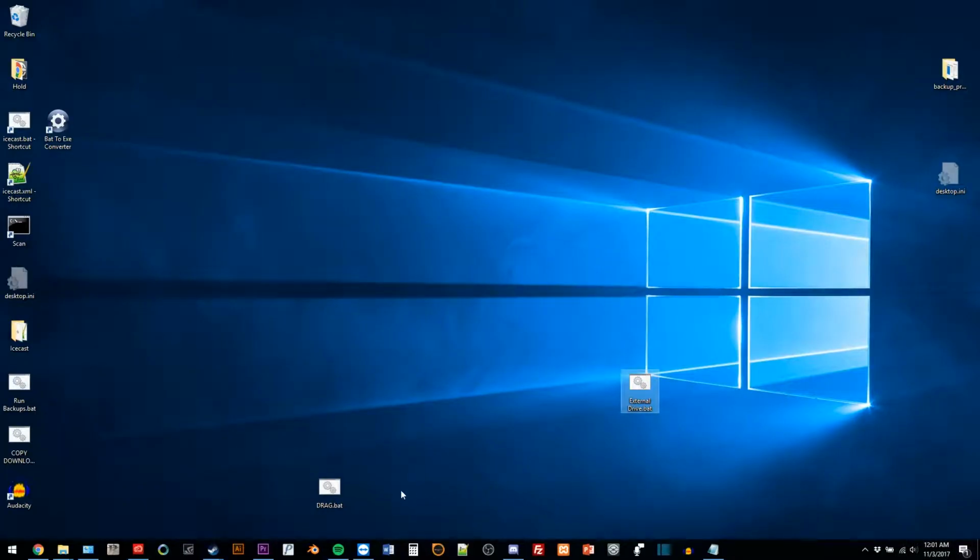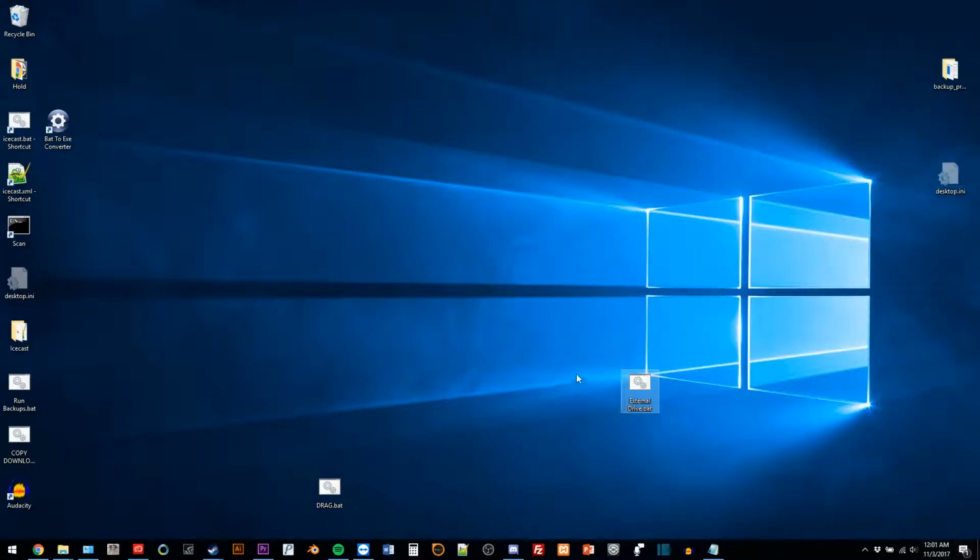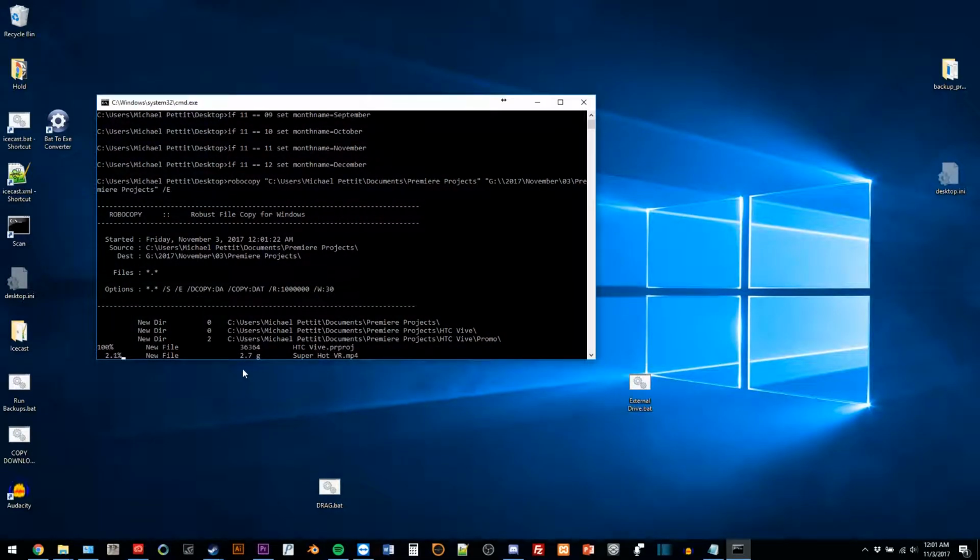So let's go ahead and run this and see what happens. Right now, this is the Premiere folder that it's going to start going through and copying all this stuff. So let's go ahead and run this. You'll see there, this is what you'll see. This little black box will be here. And there you go. So it's copying the information.